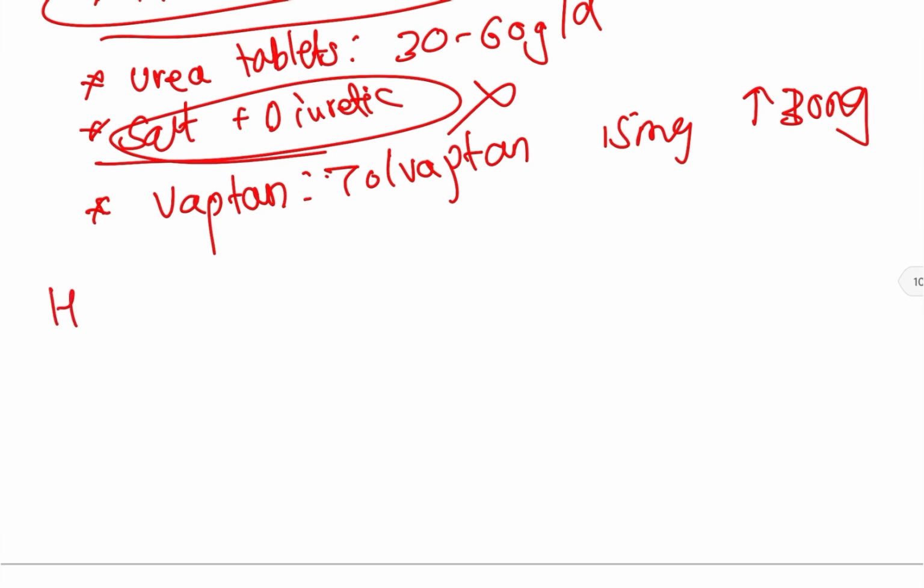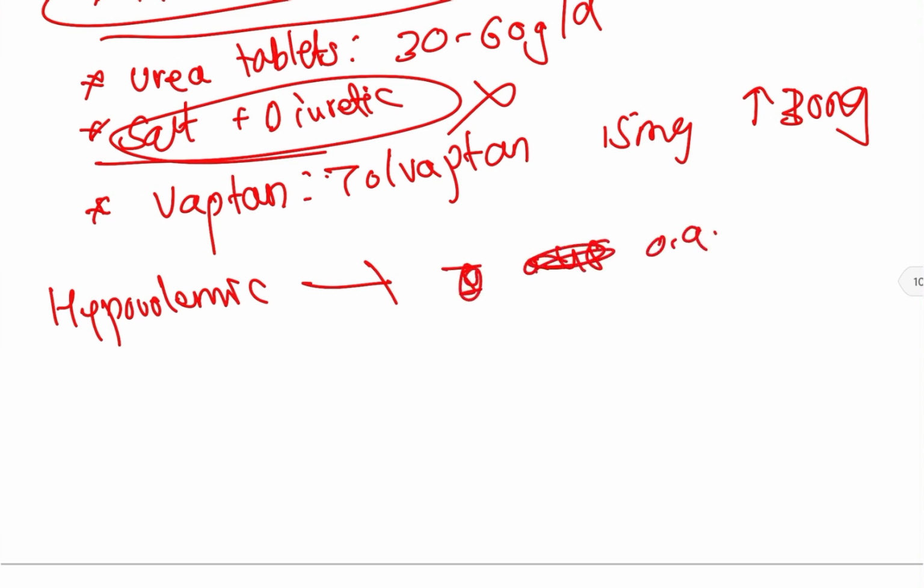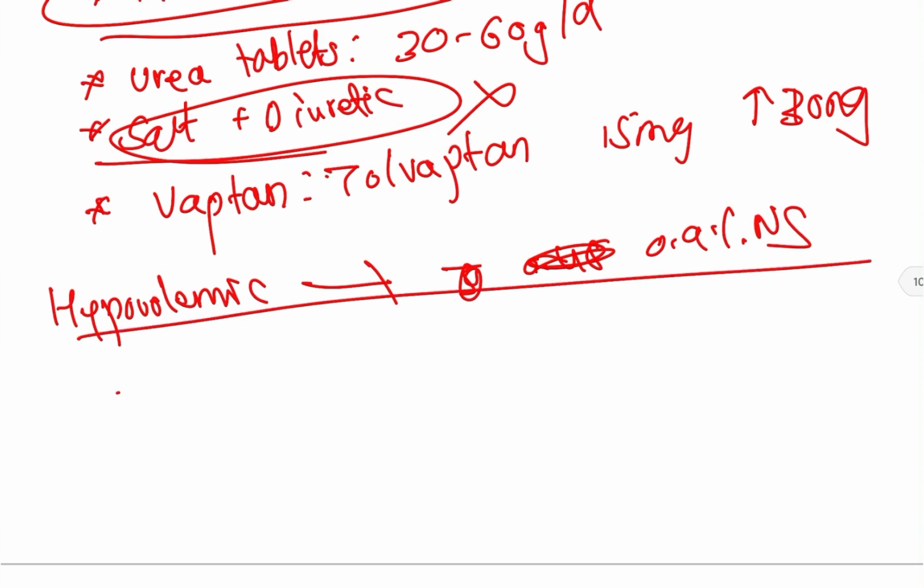Now, if the patient has true hypovolemia and mild symptoms, then you can use 0.45% and 0.9% NS for treatment. So this is how you treat.